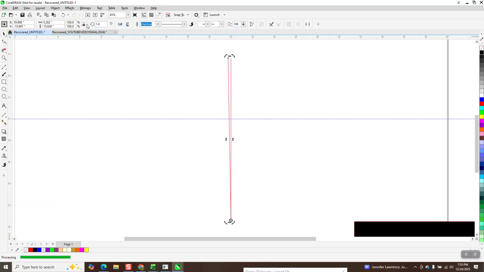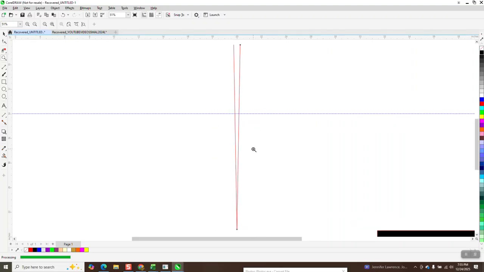And then Control D. That's why I don't like Control D. Control D and mirror it the other way, but go a -1. Well, that didn't work because I didn't have my center rotation on here. And I'm going to rotate that a -1 degree. And you can see what I did.